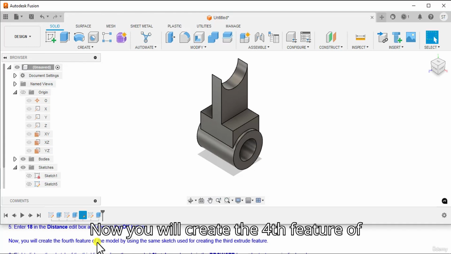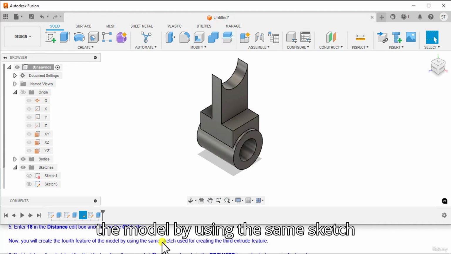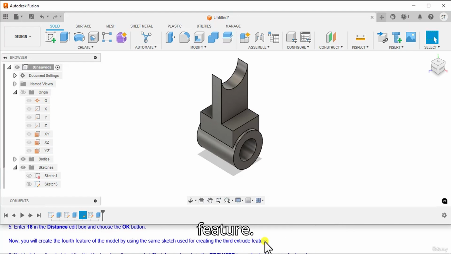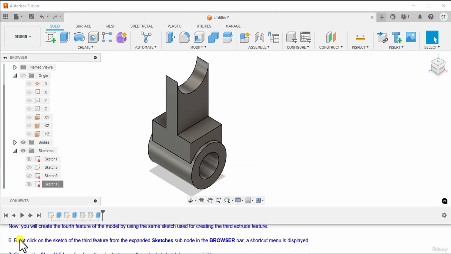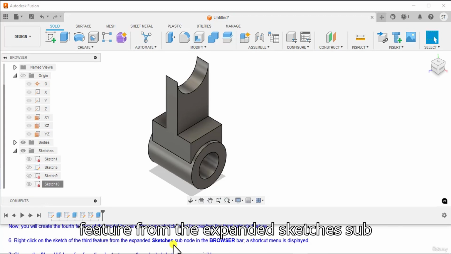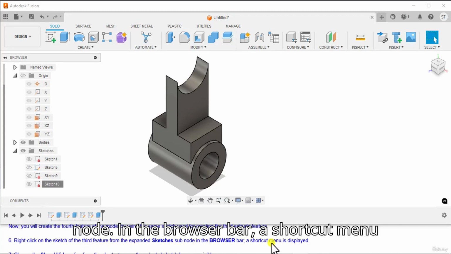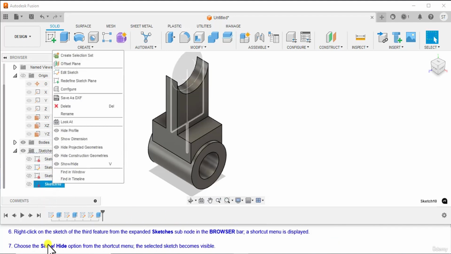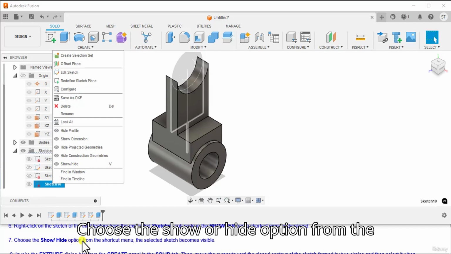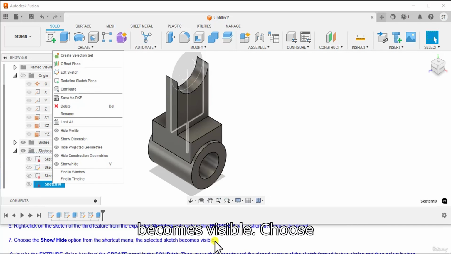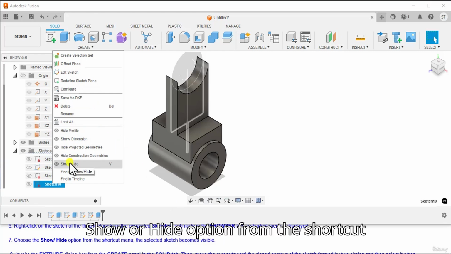Now you will create the fourth feature of the model by using the same sketch used for creating the third extrude feature. Right click on the sketch of the third feature from the expanded sketches subnode. In the browser bar, a shortcut menu is displayed. Choose the show or hide option from the shortcut menu. The selected sketch becomes visible.